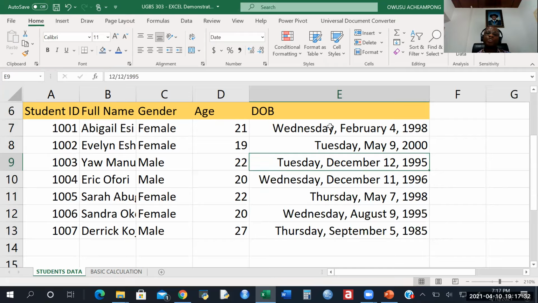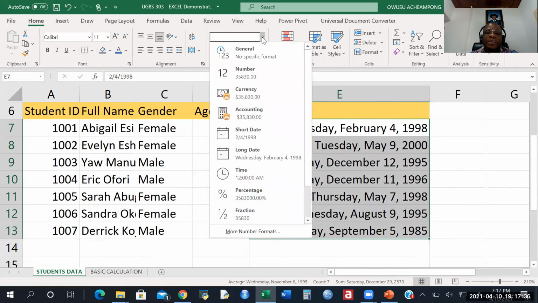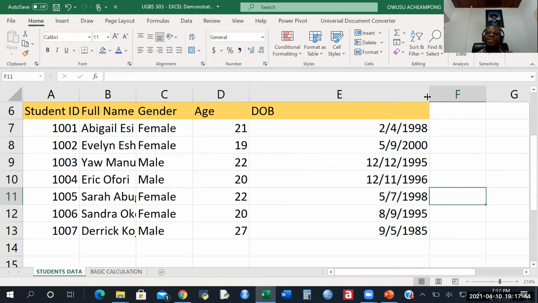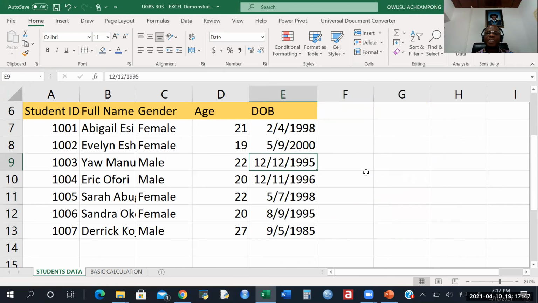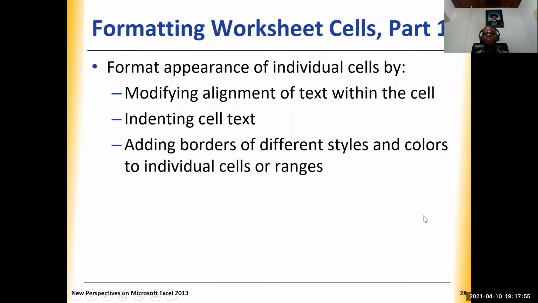So if you want short, just highlight the whole thing, go back to the date again, and then you just say short date. And then you see that it changes to the short date format. So you decide which of them that you want, and then anytime you resize, you can also resize it back depending on whatever you are doing. And that's what the slide is talking about in terms of the formatting of the date and time.